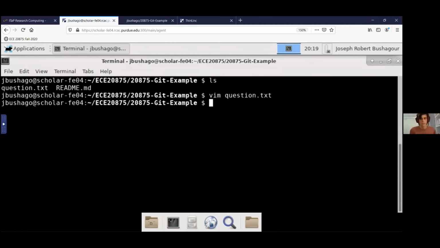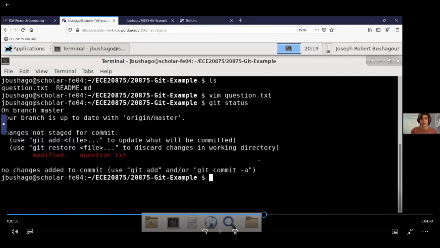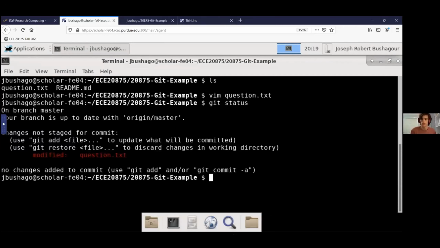So the very first thing that you probably want to do is type out git status. What this command does is it tells you what you've changed on your local machine and what has not been changed on the global repository, this cloud repository. It's kind of like a way to say, all right, these are the things that have not yet been pushed. So I type git status, and you can see it tells me that in red, I have modified question.txt, which I have, but I haven't actually pushed that up to GitHub yet.